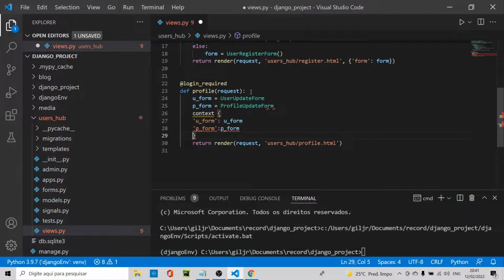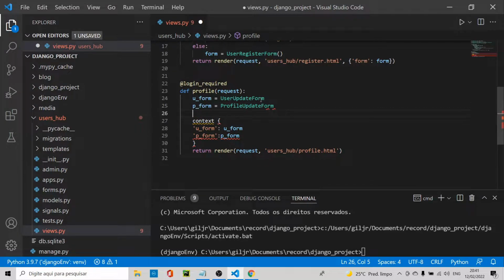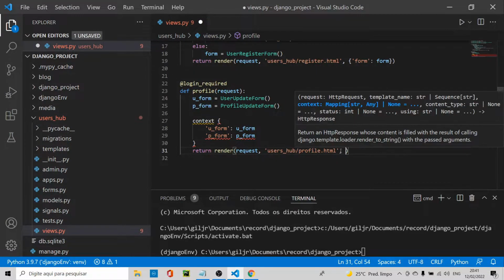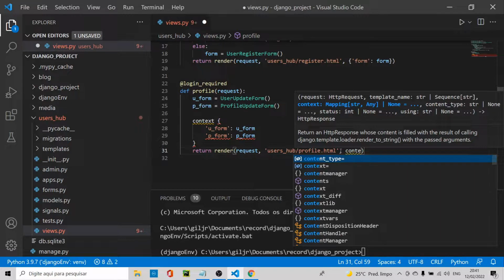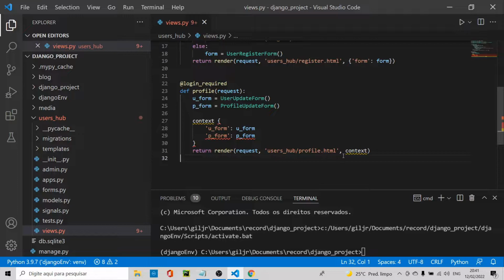fine. Now, what we are doing here is just, sorry, let me make a form method here. Control S, and there you have it. We are passing the two forms, u_form and p_form, to the context right here. Context right here. Control S, and let's see, and there you have it.